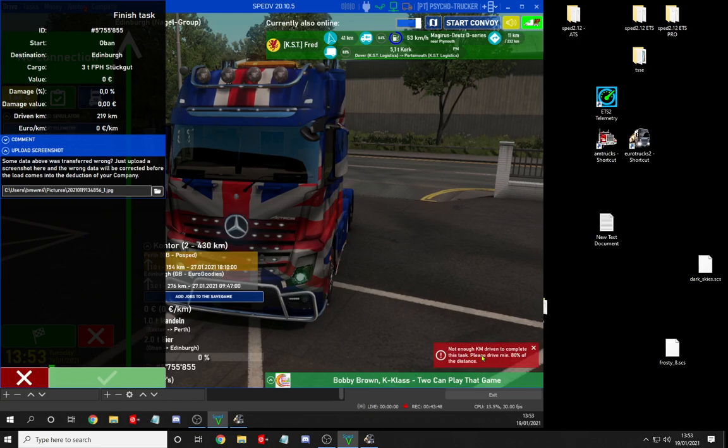As you can see at the bottom right, it says not enough kilometers driven, even though you've driven the distance, because when drivers drive on small roads, it will give you this error because your mileage is lower than the mileage calculated by them.